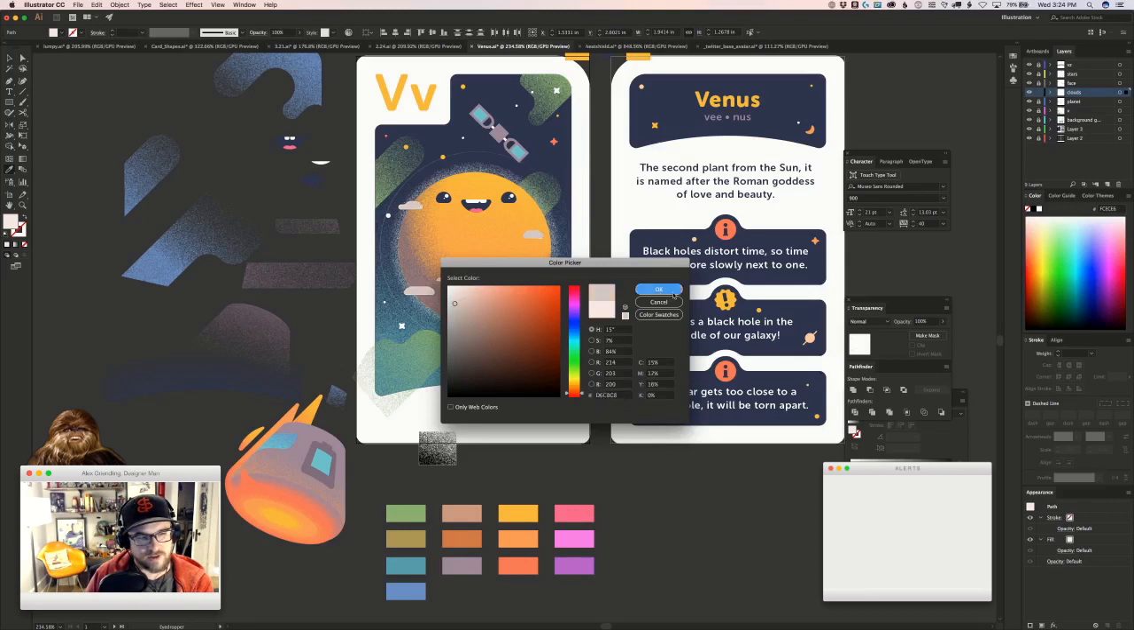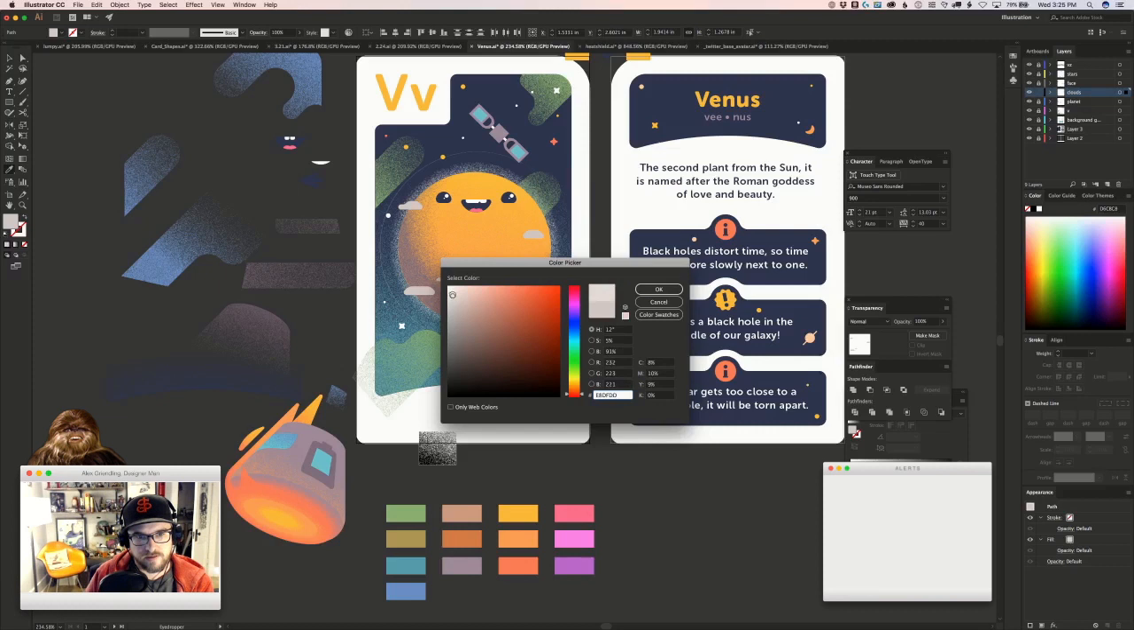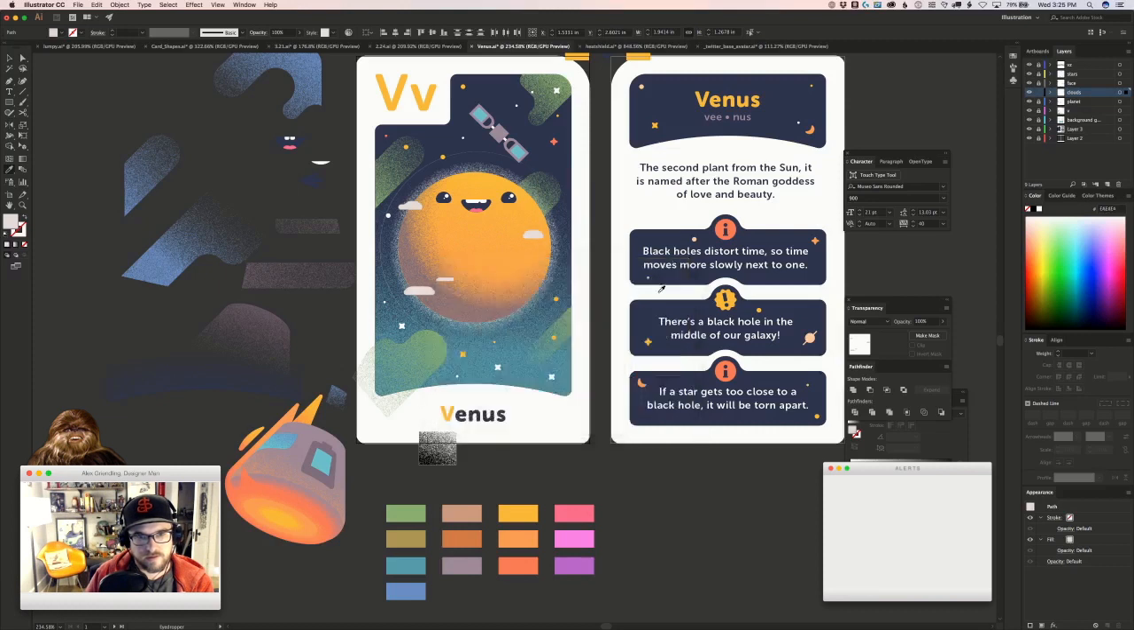Let's see. How do these look as off-white? Maybe I should just make them white. I mean, I already made the planet some ridiculous color that it isn't really.